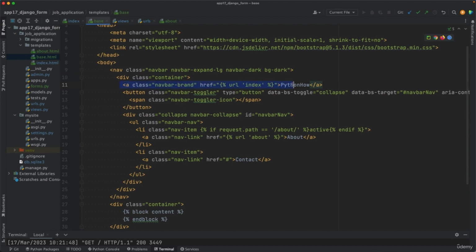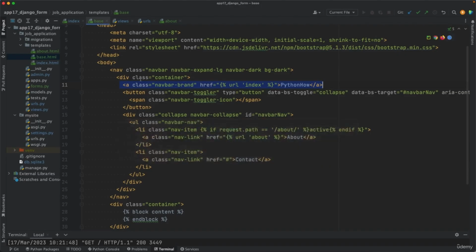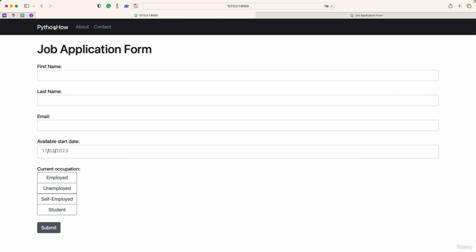Then we have A elements. So with an opening A tag and a closing A tag. And an A element creates a link. So Python How is the first A element, right? You see the content of the link is Python How, and then we have this class navbar-brand, which defines how you want to stylize the link based on Bootstrap. Then we have href. This defines the link where Python How should bring the user when Python How is clicked.